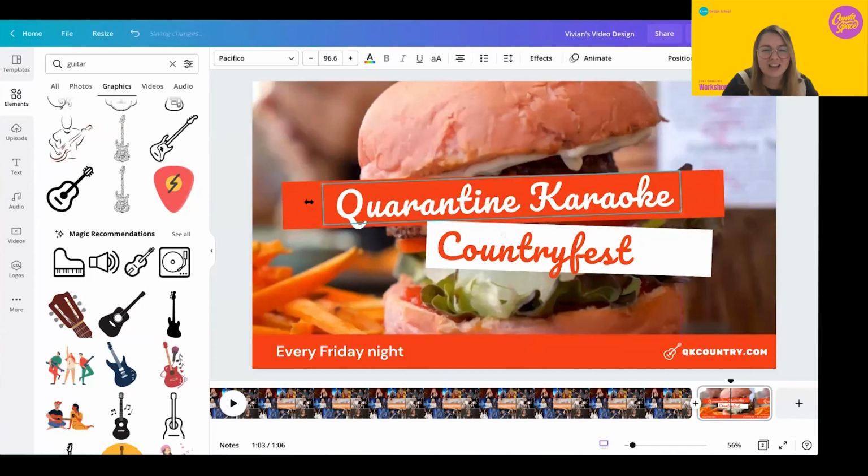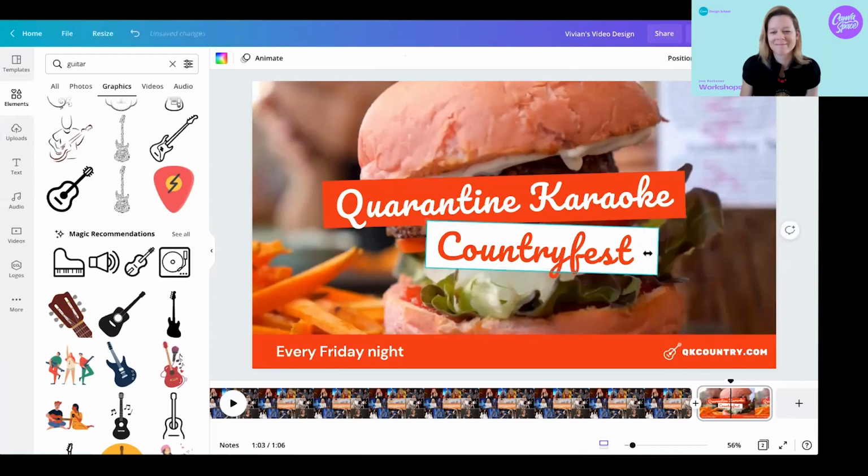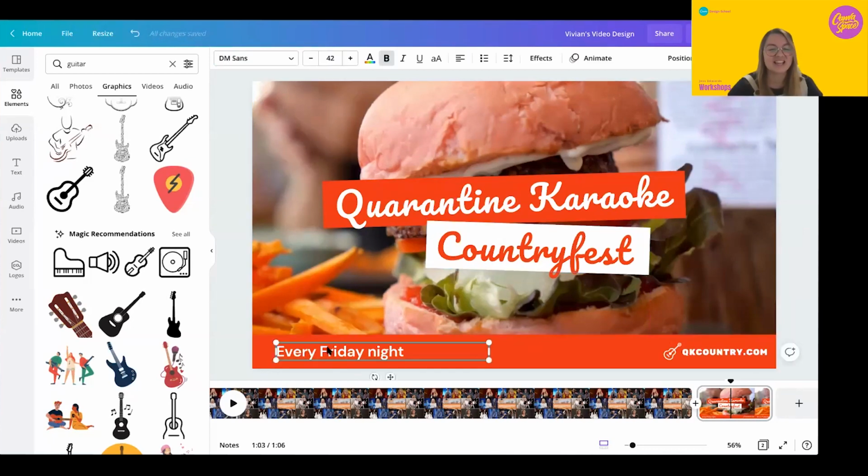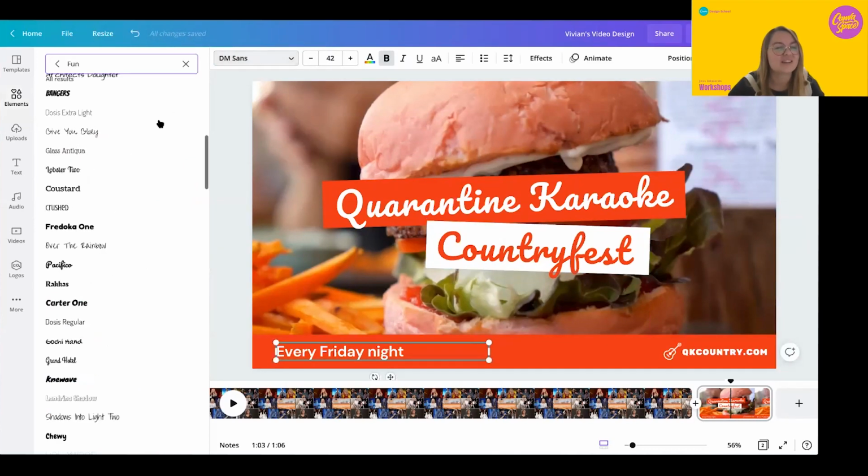So I really like how this is looking. I really like that font. What do you guys think of the font? I think it's really fun. I won't say playful again. I love that font. I'm going to change the font down here as well. I'm going to do Pacifico for this one again.